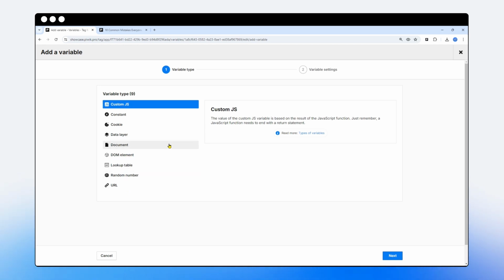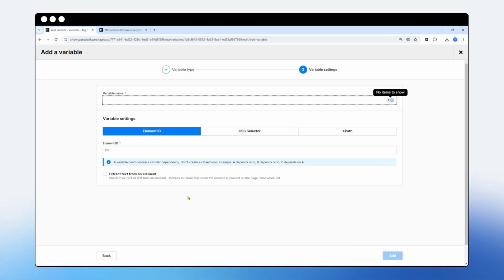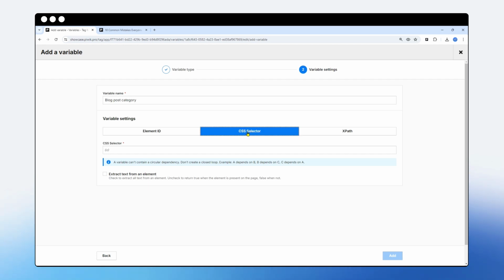Now, as you can see, there are other types of variables. I'm not going to go through the entire explanation of what each and every variable does. That's a topic for another video. Once it's ready, I'm going to drop it in the description. So let's go to the DOM element variable. And then in here, let's first add a name. And I'm going to use CSS selector.